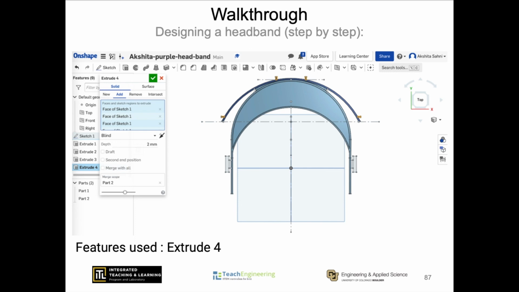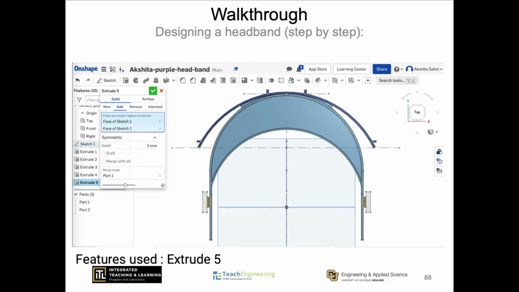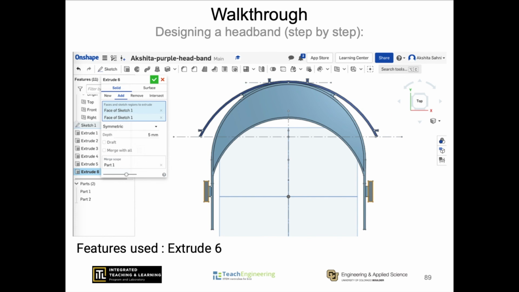Now extrude the small protrusions. Select Extrude, Add, select the region bounded by orange as shown, select Blind, and then a depth of 2 millimeters. Do the exact same step but make the depth 5 millimeters for the protrusions shown in orange.